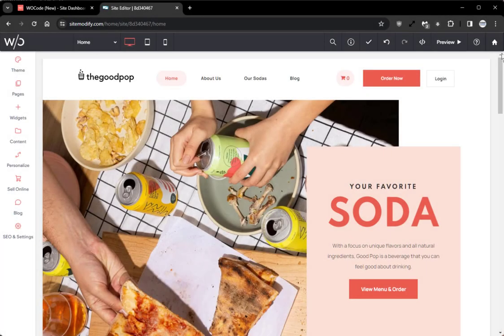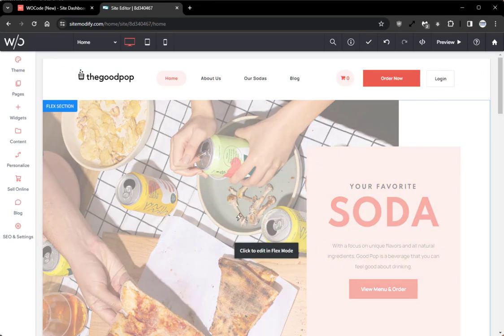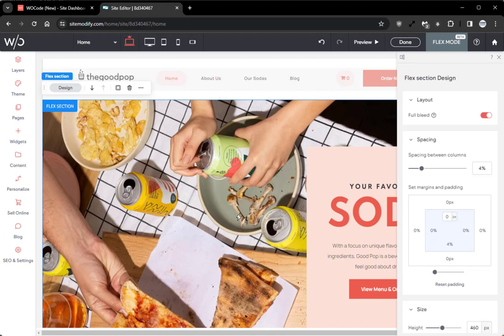The Flex Editor contains a variety of brand new features. Let's take a tour through the interface and discuss what everything does. To start, let's jump into this Flex section, and immediately you'll notice we have some options around the sides of the builder as well as the top.